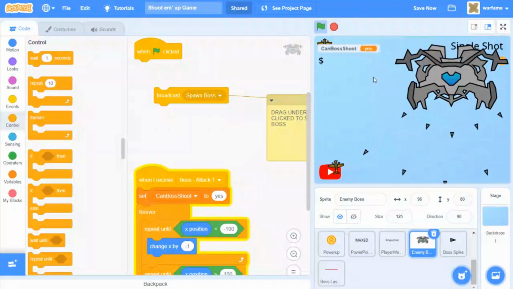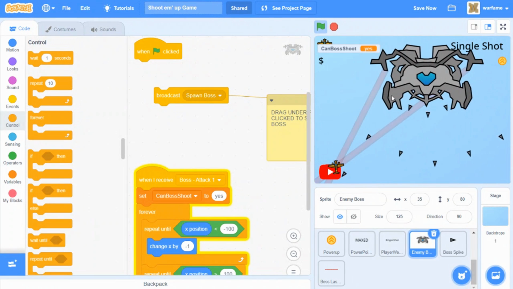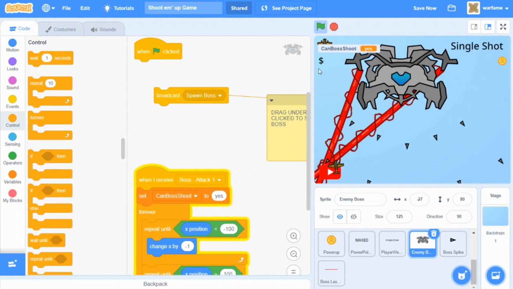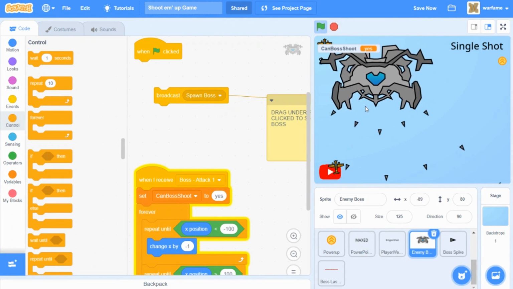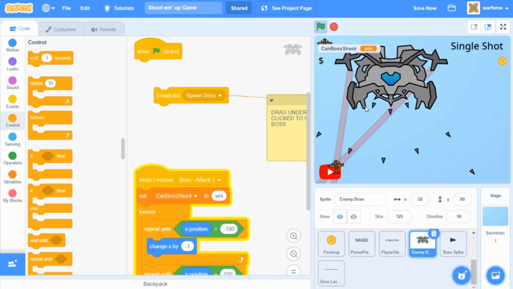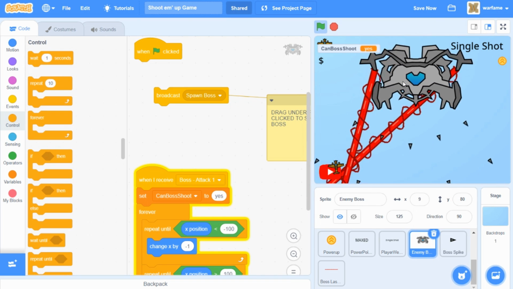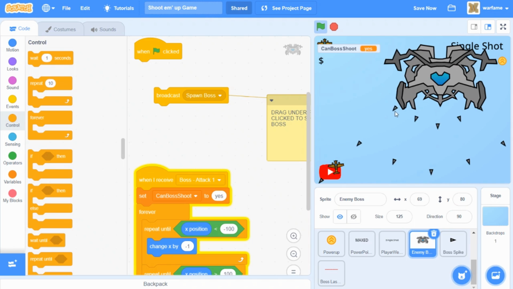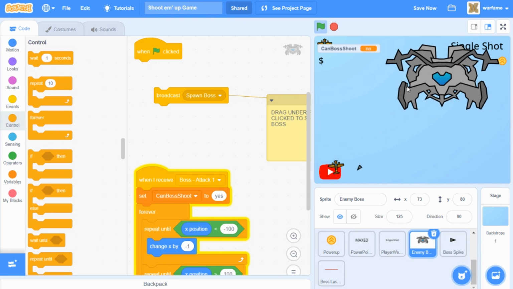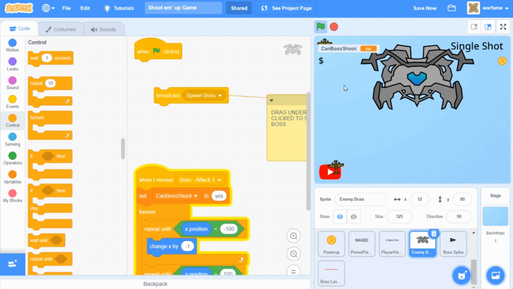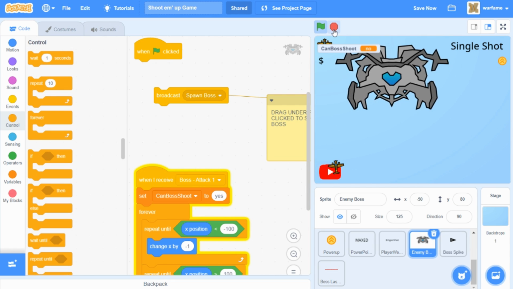Alright, cool. So, alright, this is the third laser. Let's wait until the boss fires all 4 lasers. So fourth laser. And then everything should stop. Alright, cool. And now the boss is going to do its second attack.